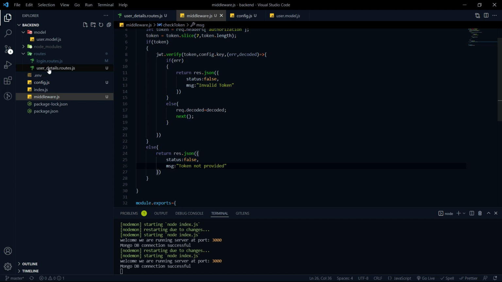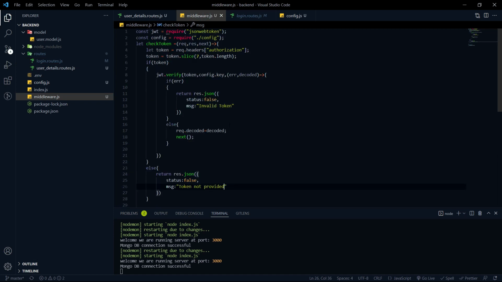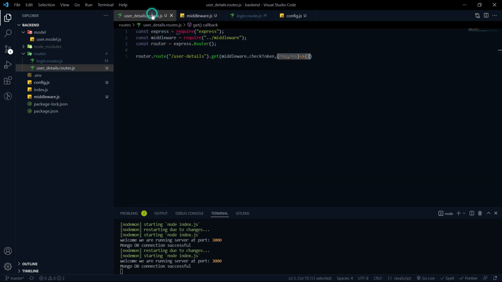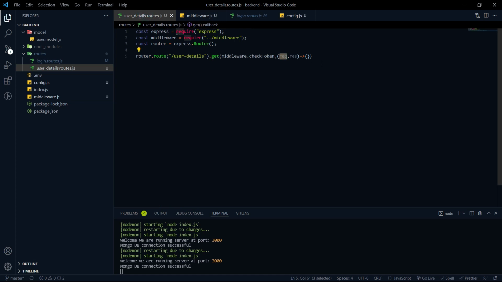Just let me check whether everything is right or not. So we are using config.key. Okay, so this is our middleware.js file, which is going to take care of the logic of decoding the token. Now let's go to the part where we need to fetch the data from the user collection. Now this request has access to the decoded key. So in the decoded key we have the mobile number, right? And now we have to use it.